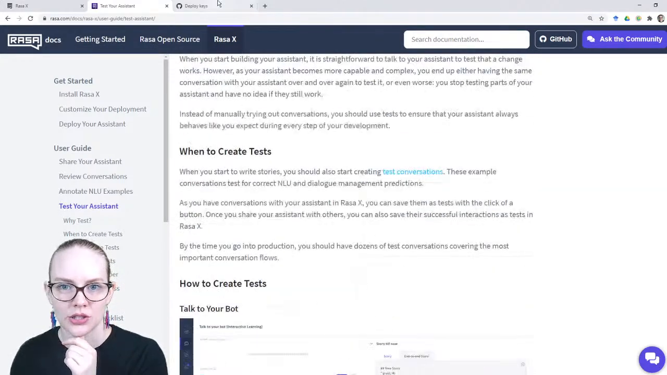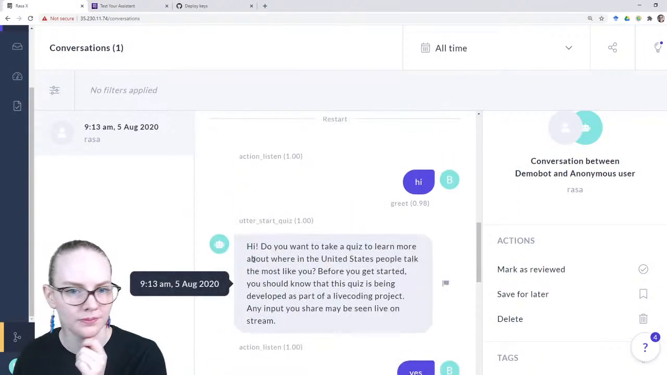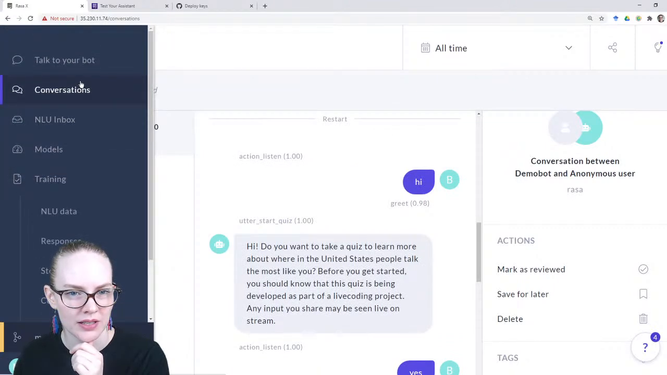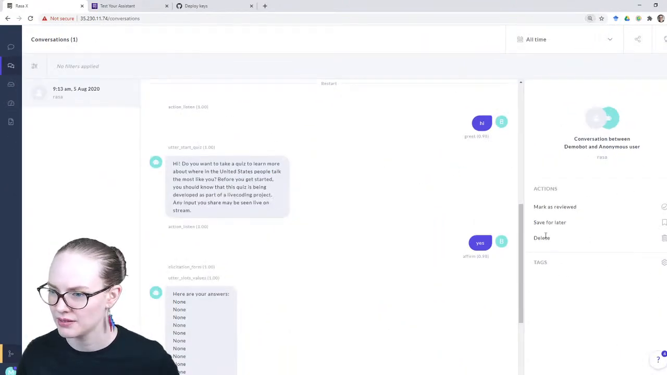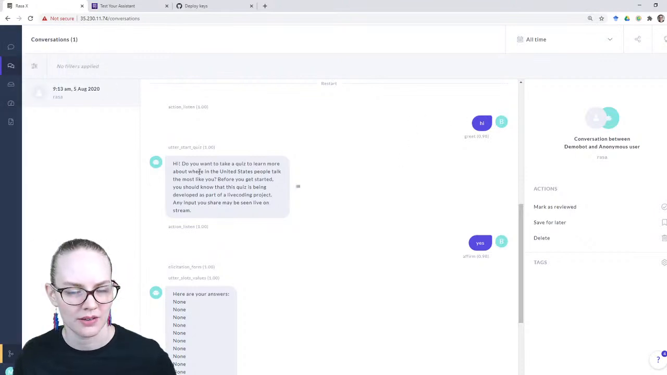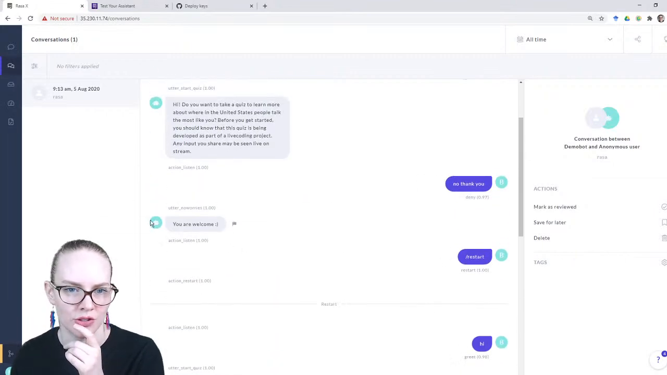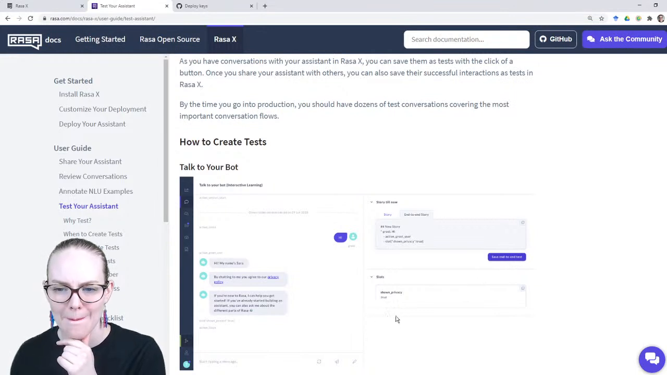All right, so we should be able to, where was it? It was in the conversations here. Maybe it's because I'm zoomed way in. Marcus reviewed. Save for later. So this is actually two conversations, so I don't necessarily want to save this as a test. Save to end test. Slot still privacy true.